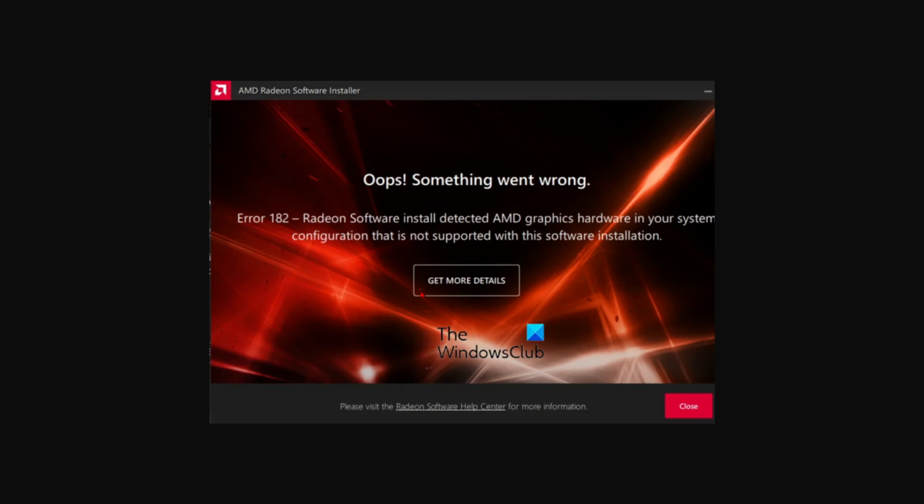So basically, if you're getting this error on Windows 11, it usually means the installer can't find a compatible AMD GPU or the system setup is blocking the install. Some of the common causes for this are unsupported or legacy AMD GPU, laptop with switchable graphics, so this can be AMD plus Intel or NVIDIA, wrong driver type, desktop versus laptop, Windows update interfering, corrupted old drivers, etc.